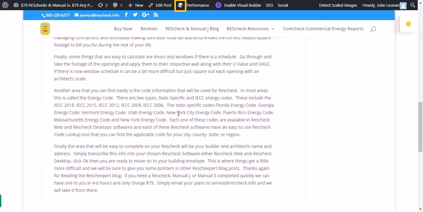Finally, some things that are easy to calculate are doors and windows. If there is a schedule, go through and take the footage of the opening and apply them to the respective wall along with the U-value and SHGC. If there is no window schedule, it can be a bit more difficult, but just square out each opening with an architect's scale.